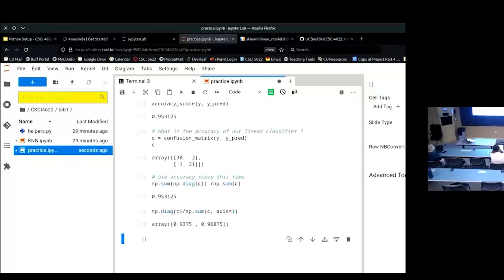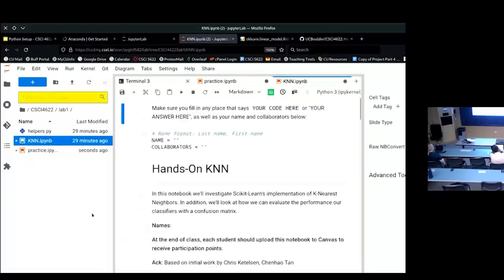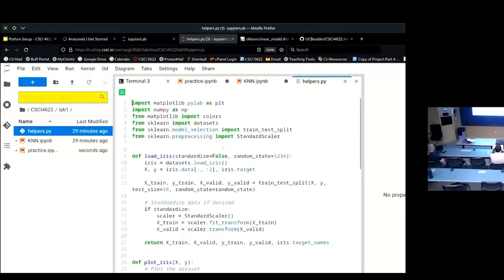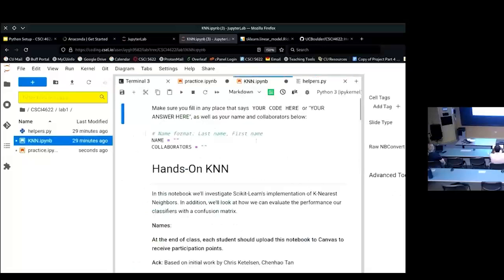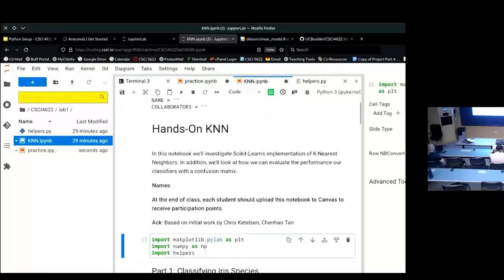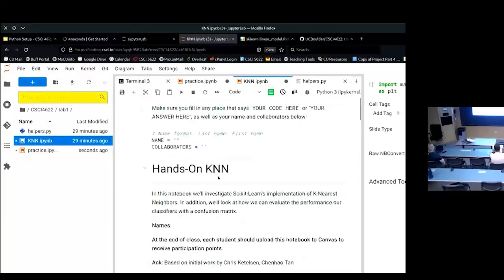So what we have done so far is everything you need for the KNN notebook. I saved you some space because I put all the helper functions here, so you don't have to worry about those, but you have to import them to make sure that you're going to use them, okay?